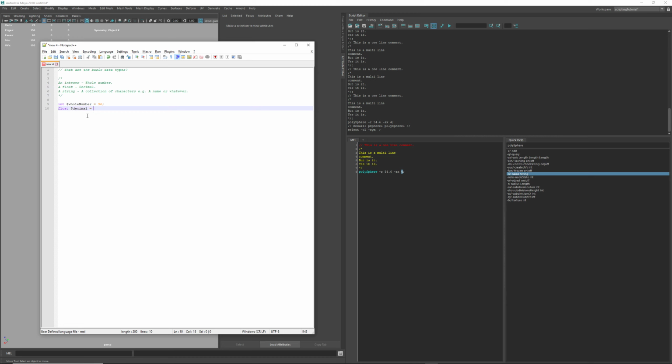And now I need to give it a value. And it's a float value. So it's going to be 3.141593. Let's be nerdy and make it pi. Okay, so you can see there that we've got an integer, which is a whole number, and we named it. We've got a float, which is a decimal, and named it.